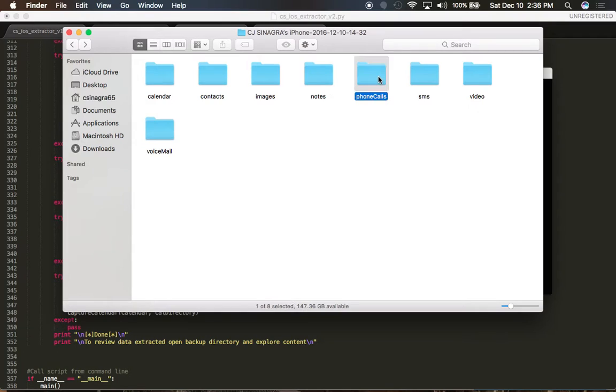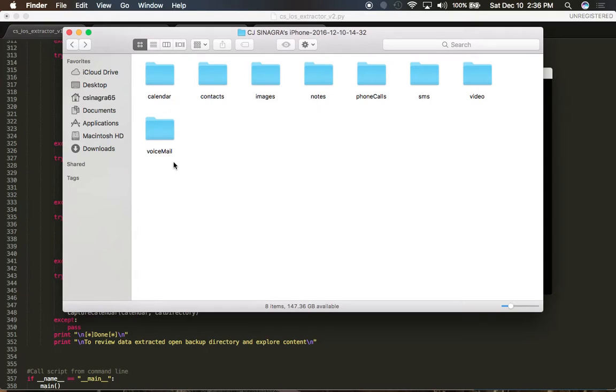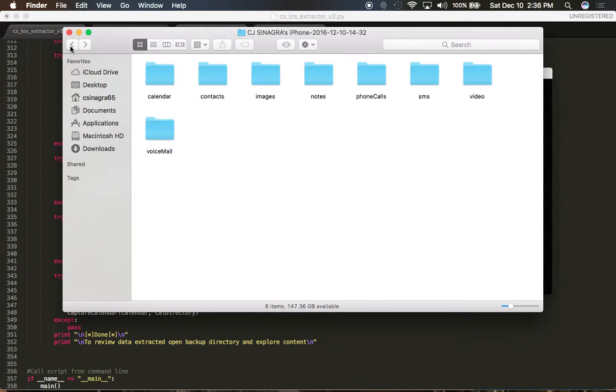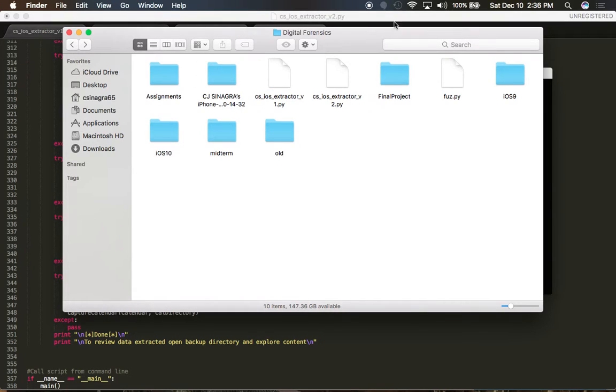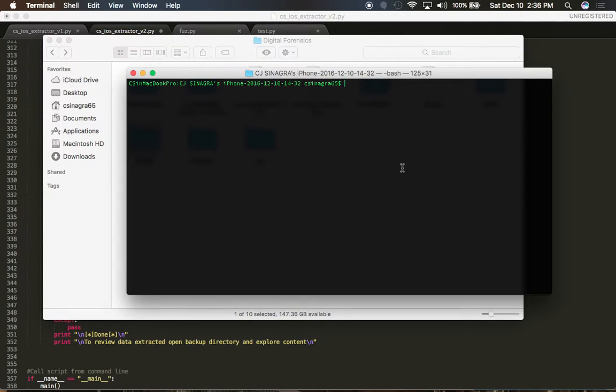If we go into phone calls, for example, we have the SQLite database that it copied. That was the database from the iOS 9 backup, I should say. For something like voicemails, we have the .amr files that we can listen to. I'm not going to play them, there's no need for that. Moving along here, I'm now going to run it against version 2 of the program, against my iOS 10 backup. So let me just quickly do that.